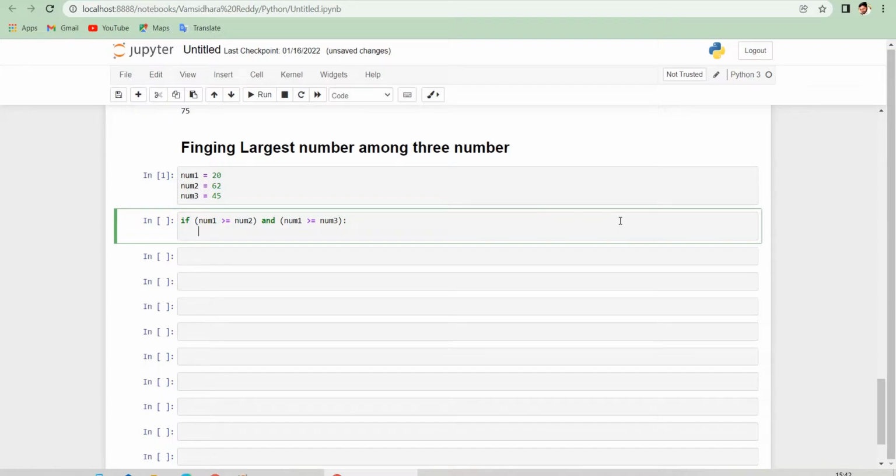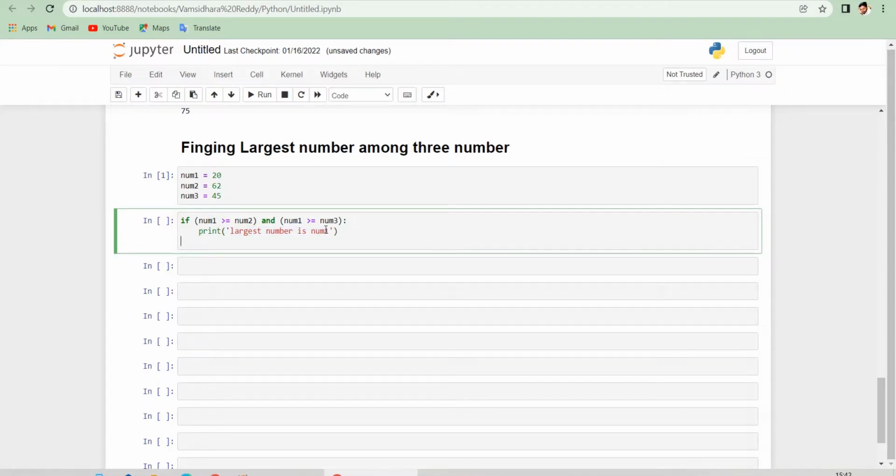This condition says that if number 1 is greater than number 2 and number 1 is greater than number 3, if these two conditions are satisfied, then we want to print "largest number is num1". Okay, right? I think you have understood. Just remember to give the colon. Yeah, done. This is one if condition.